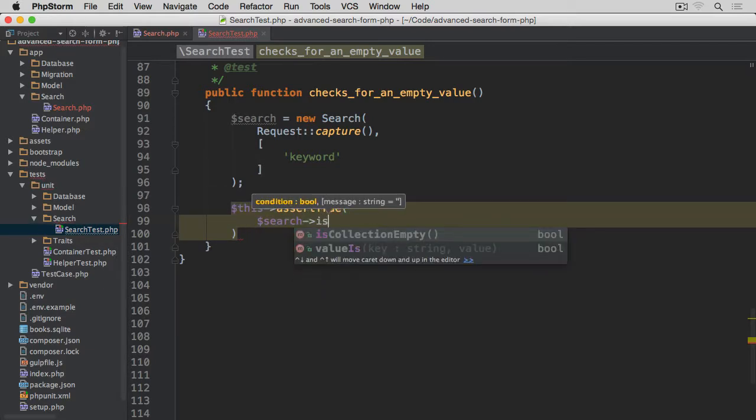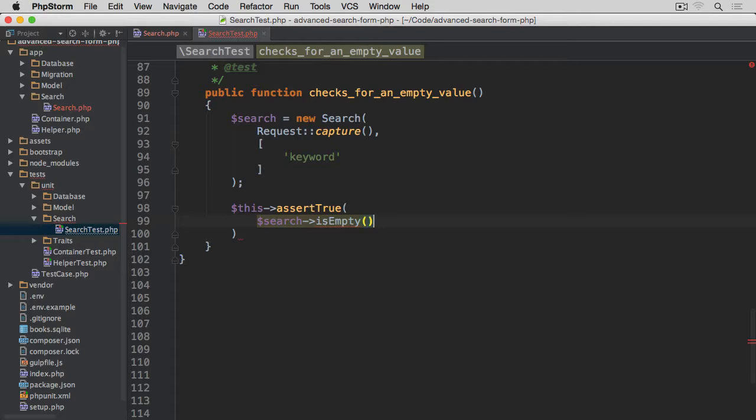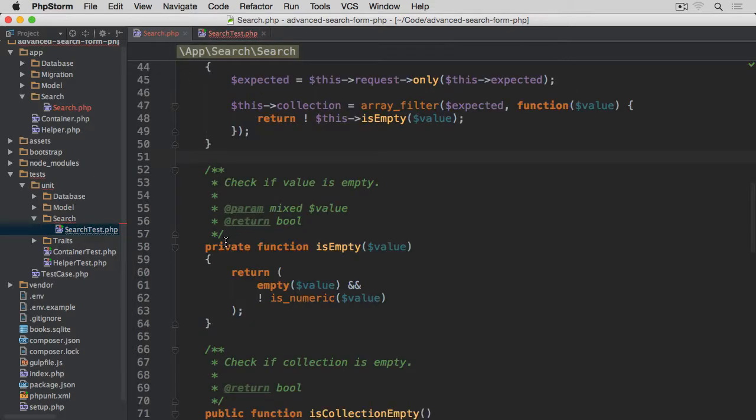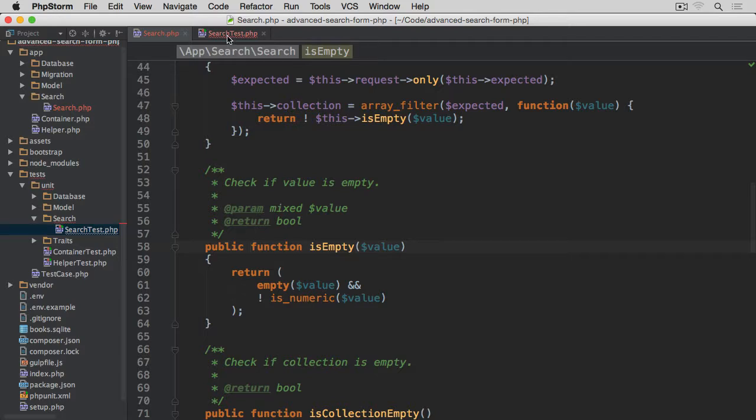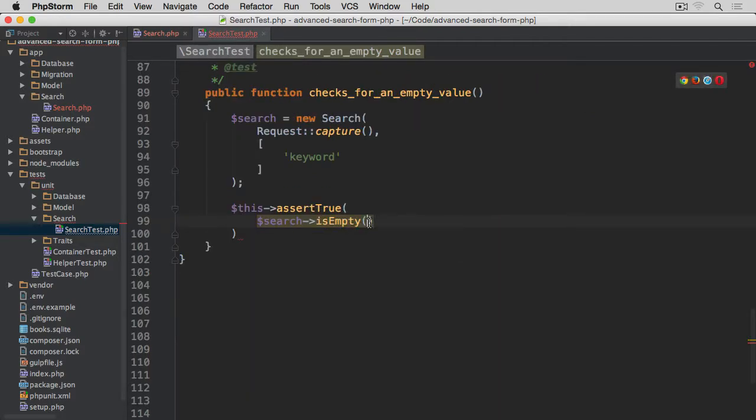search is empty, but as you can see I can't access it because I made it private. It should be public so that we can access it outside of this class. So is empty an empty string, and if it's not, then the message will say empty string evaluates to not empty. There we go. So let's run this test.